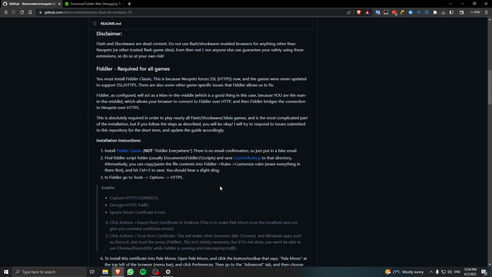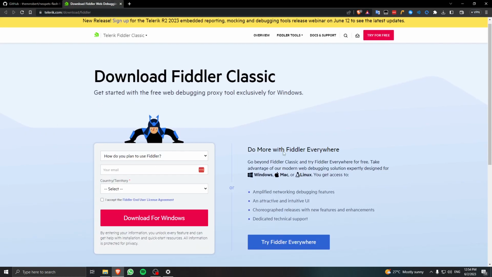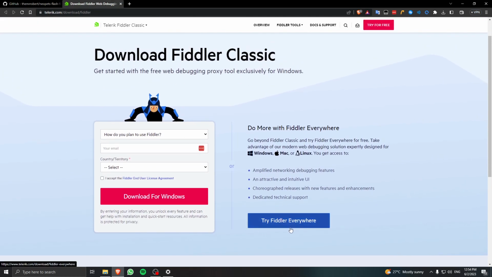Fiddler is an absolutely necessary step, okay? You will need Fiddler for everything. You need it for Flash, we need it for Shockwave, we need it for 3D view. So if you click over here, you'll be taken to this page. You do not want Fiddler Everywhere. We want the one on the left.